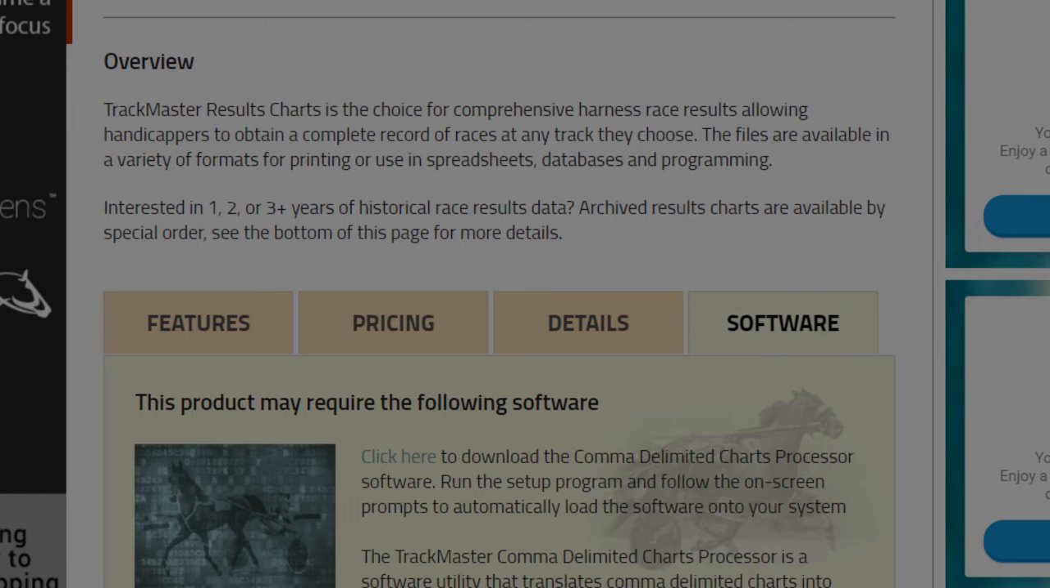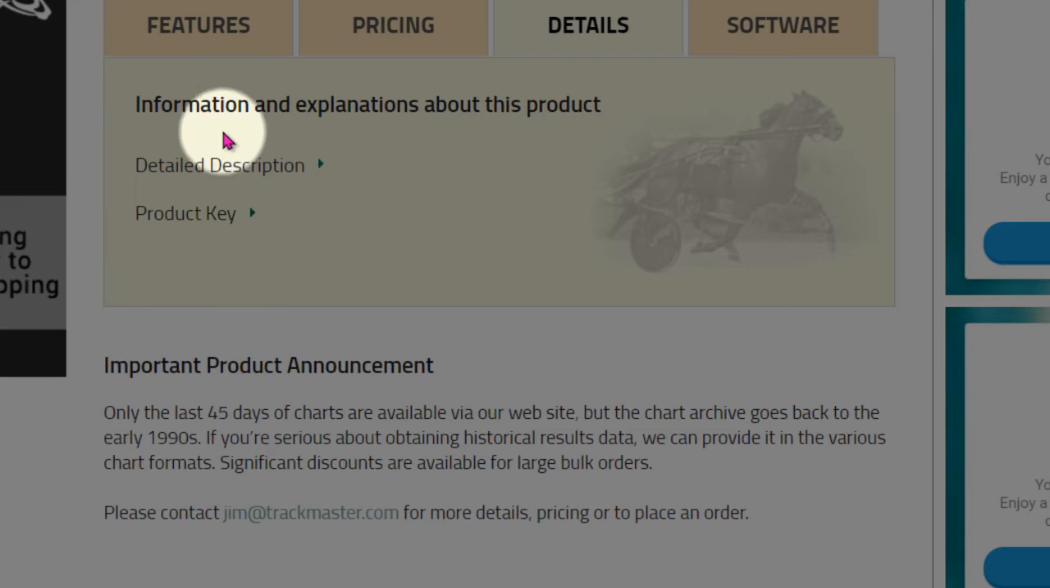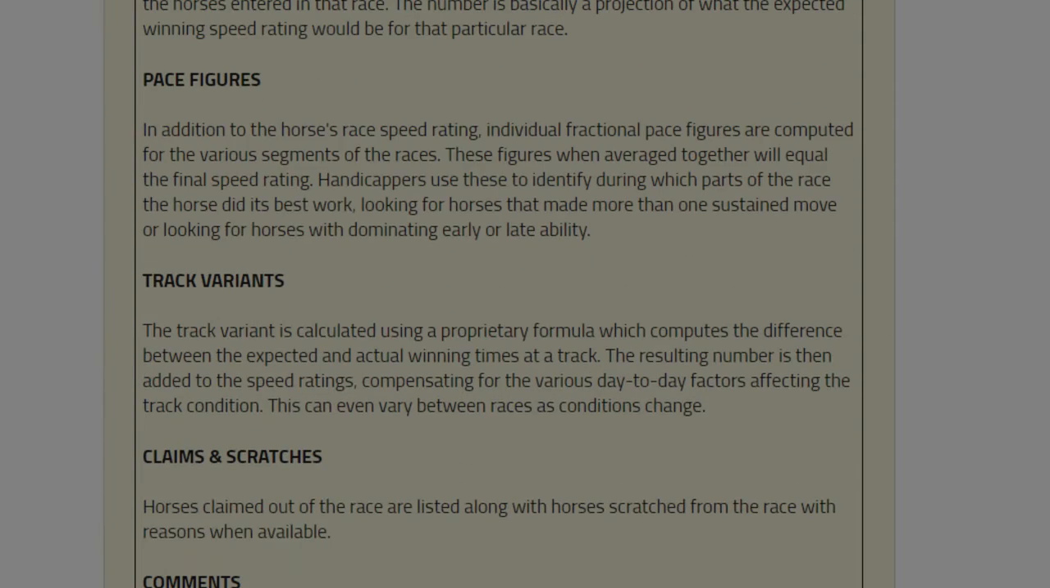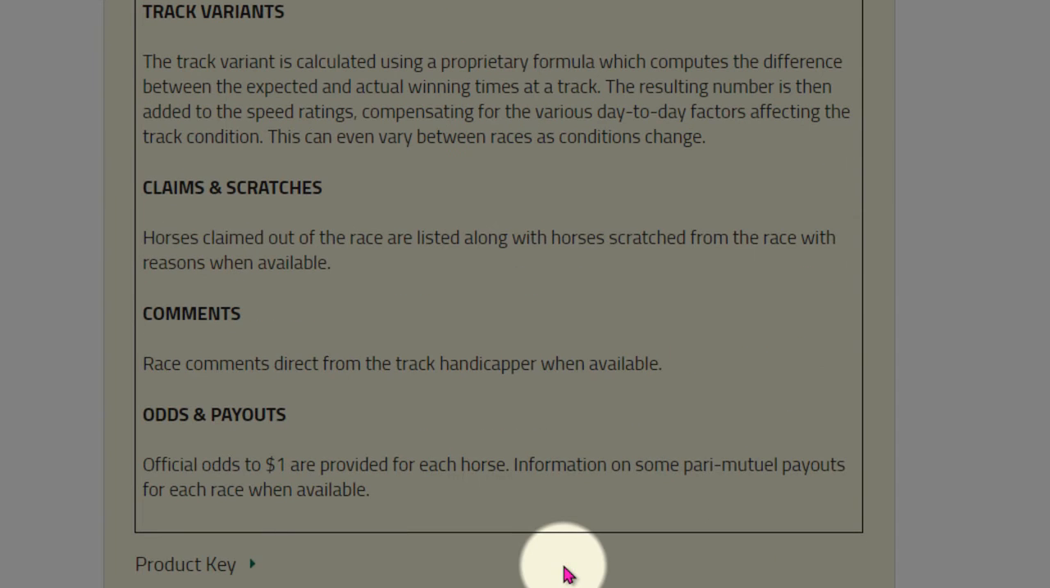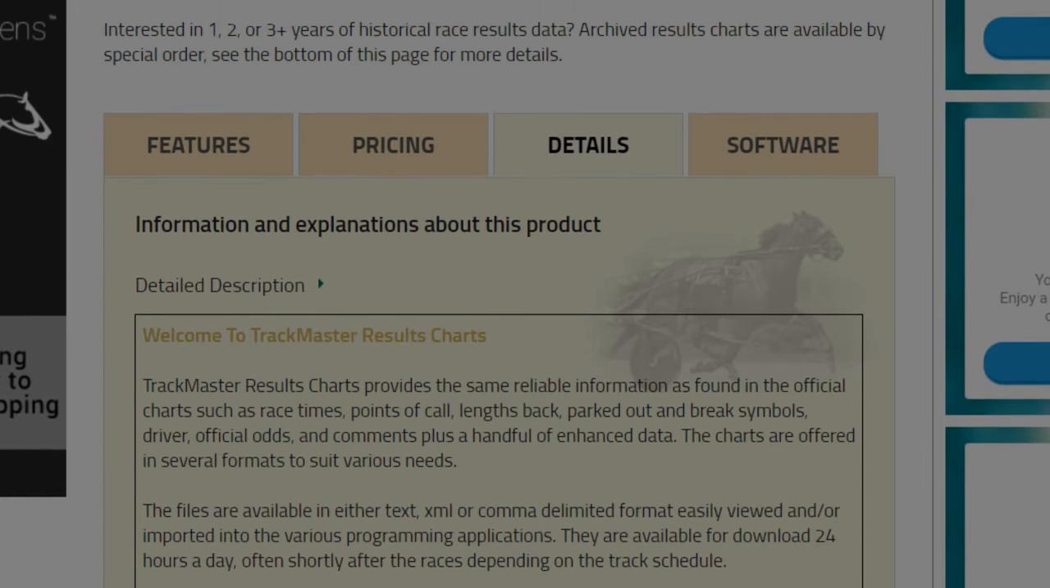Notice under software, we're actually going to be using these comma delimited charts. So that's software that can show you the results. Look under details. You can get detailed descriptions of the result files. And notice one of the things it doesn't have is the different payouts. Although it says here it's got official odds for $1 and information on some pari-mutuel payouts. Well, I haven't seen any, but the software will be able to take those.